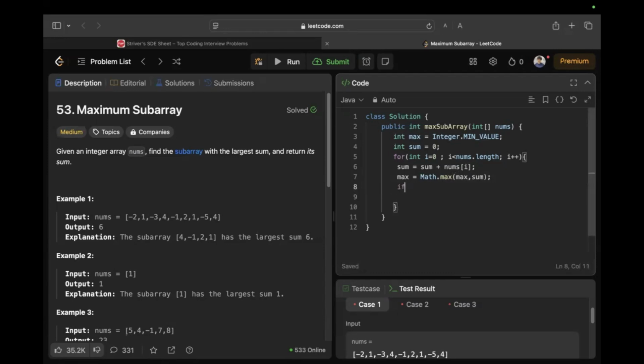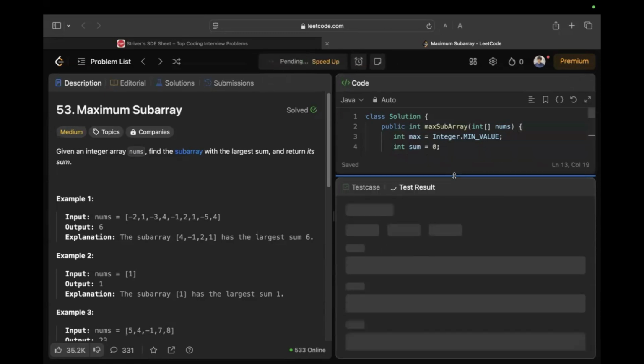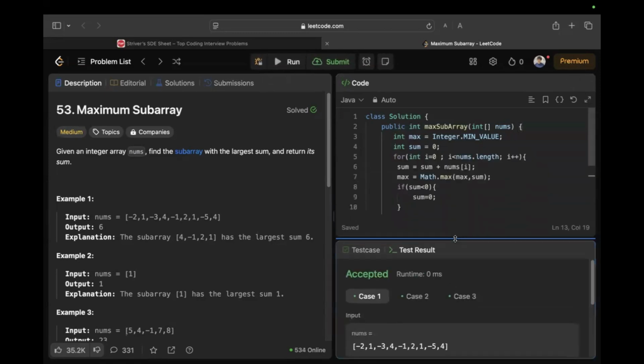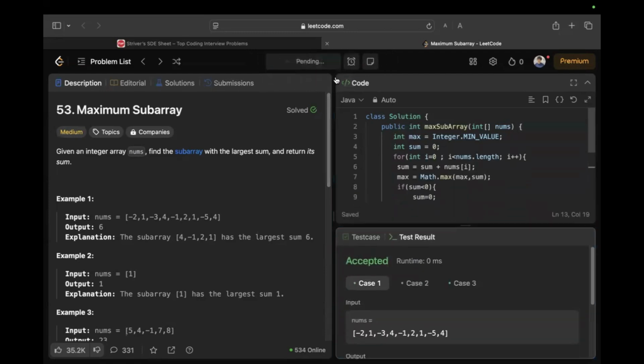Now, if the sum at any instance becomes less than 0, then it will have a negative impact on the rest of the subarray sums that are getting generated. So instantly we reset the sum value to 0, right? So this is it. Now we'll return the maximum, return max. Let's run and see. Runs correct. Let's submit the code.